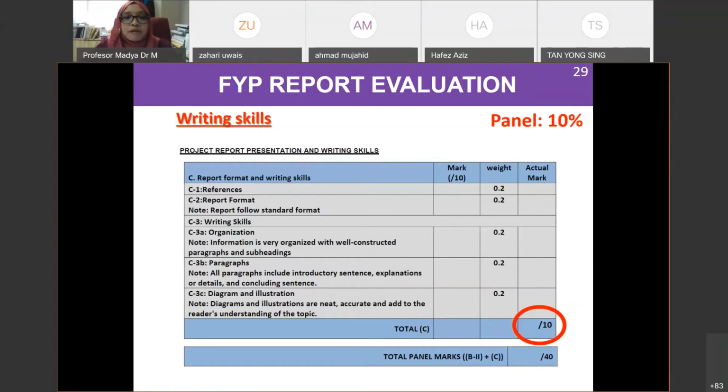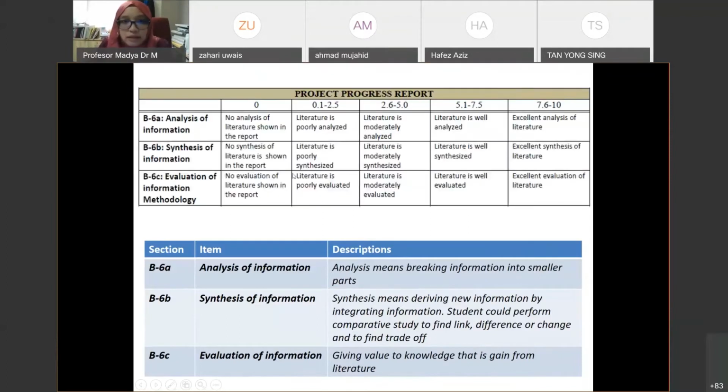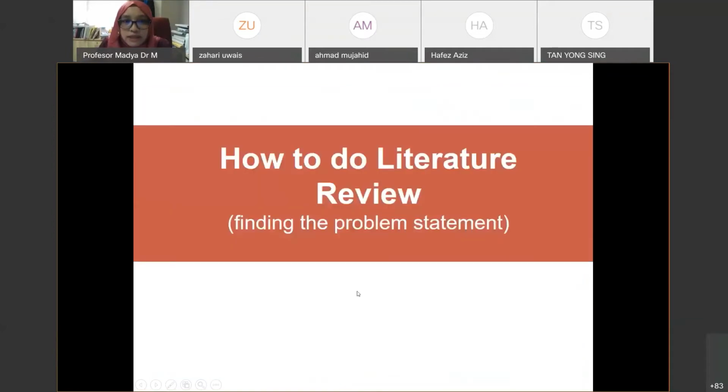Right? So what I'm going to share with you in the review is on these three main parts: analysis of information, which means breaking information down; synthesis, meaning integrating information; and evaluation, which is giving value to research topics. These are the three main things, which I refer to in the title. Okay, so this one is just the explanation. So let's start with the first one, how to do the literature review.